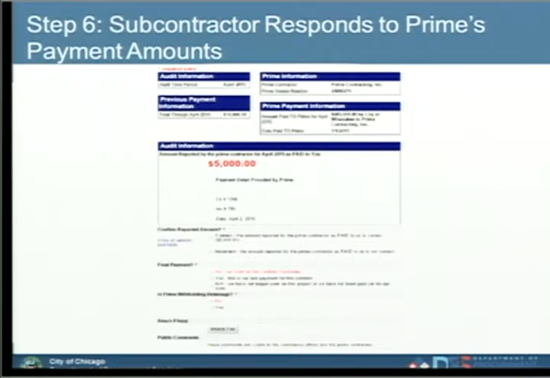We try to get as much information as we can from the prime and the sub to determine which information is correct. We would then reach out to the prime, give them a call, or send them an email asking that they submit some type of canceled check, and we will reach out to you asking you maybe to submit the invoice. That way we can determine what amount is actually correct. Once the discrepancy is resolved, the audit process starts all over again.